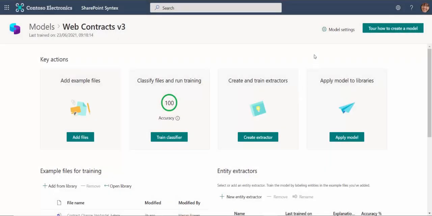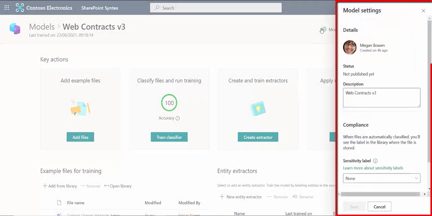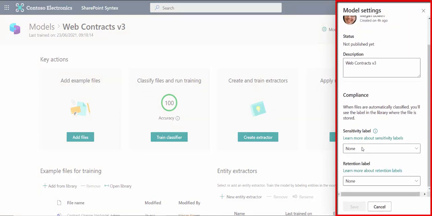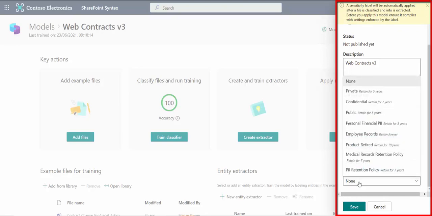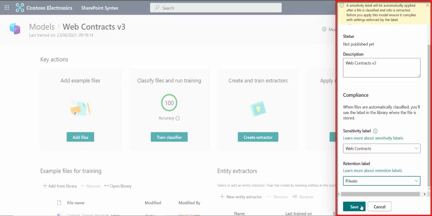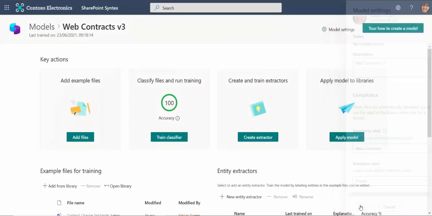The final step in my model creation is to add my web contracts sensitivity and retention labels that I previously configured to ensure I'm adhering to my organization's security and governance requirements. As I didn't add these during my initial model creation, I'll assign them in my model settings.